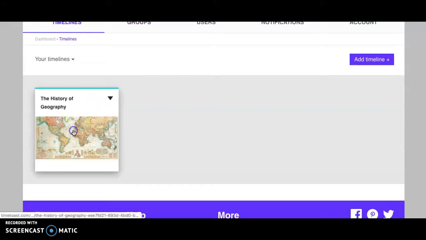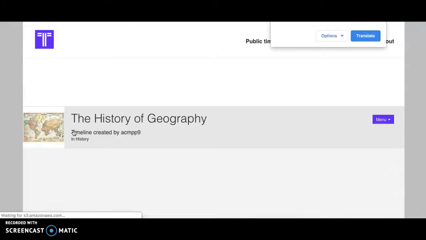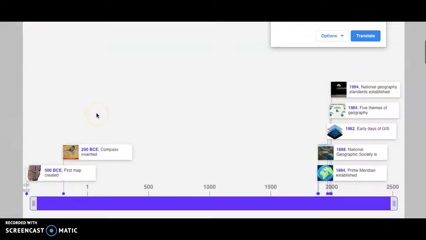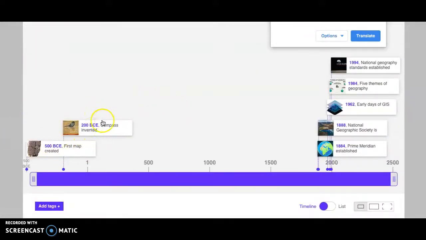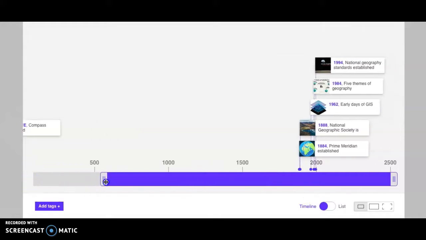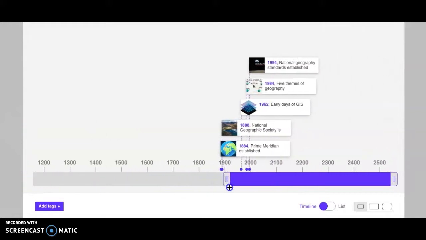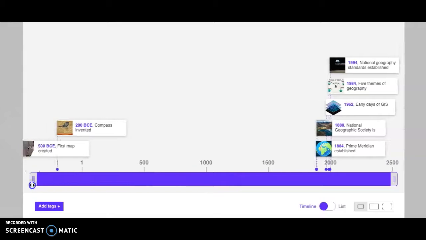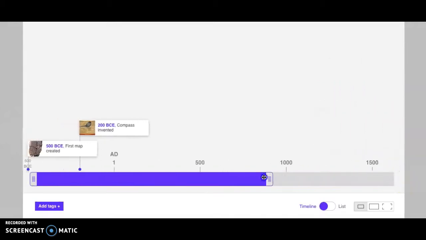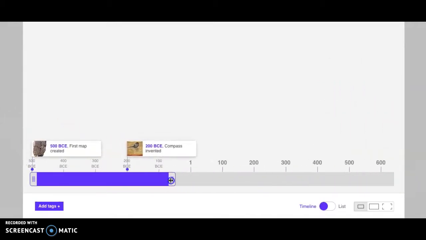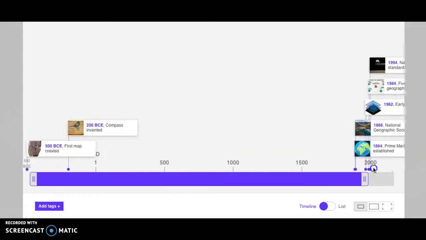I'm just going to open one up that I created for my artifact just to show you what it looks like once you are done. You can see my title up here at the top, and when I scroll down you can see each of my events on a timeline. I can actually drag these if I want to make it a certain time frame, and I can drag this one as well if I want to just do the earlier years, and then it spreads out those years.